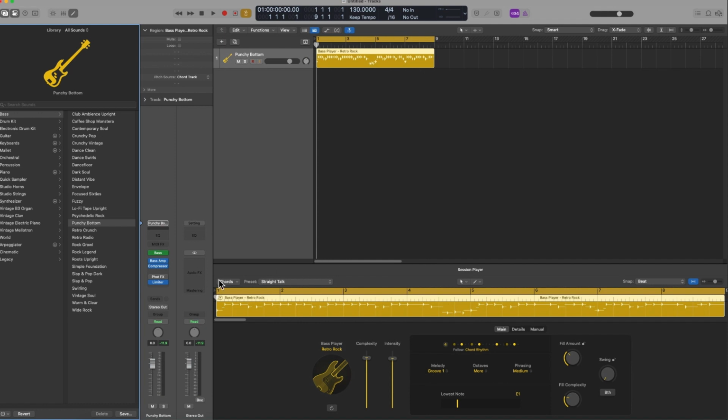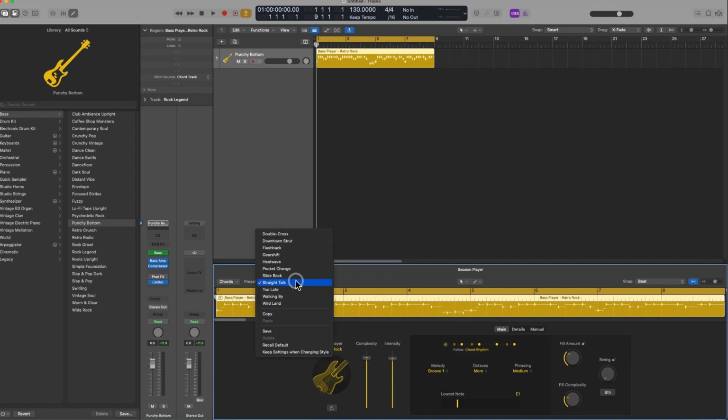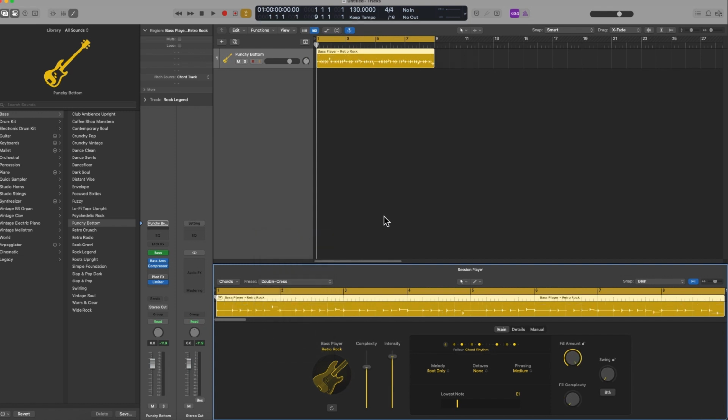You can now go in. So there's obviously some presets. It's a bit like drummer where you've got presets. So we can start off with double cross. And then we can actually pick a set of chord progressions. So we could have 1, 5, 6, and 4, and then you get the chords underneath come up. So we go in C, G, A minor, F, C, G, A minor, and F.